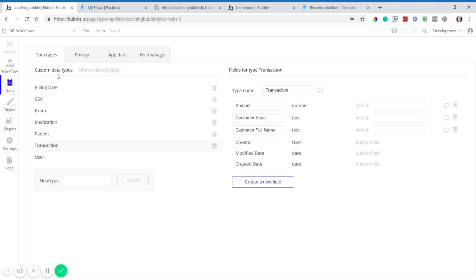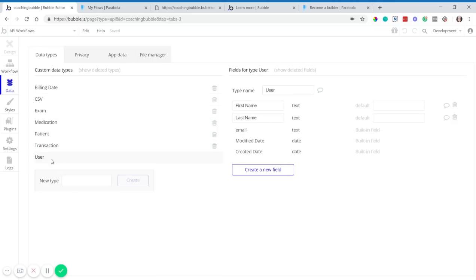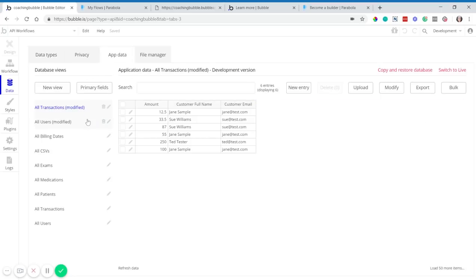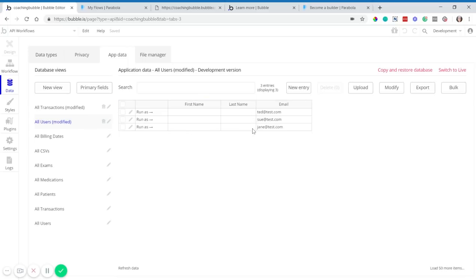And then the second data type we're going to look at is the user type. So this would be the actual login credentials, the user record for that person who might be related to one or more transactions. So the only thing we have going on here is the built-in email address and separate fields for the first and last name. Now, if we go over to the app data, I can see that I have 3 user records, one for each user, and I do not have anything saved to the first and last name fields.